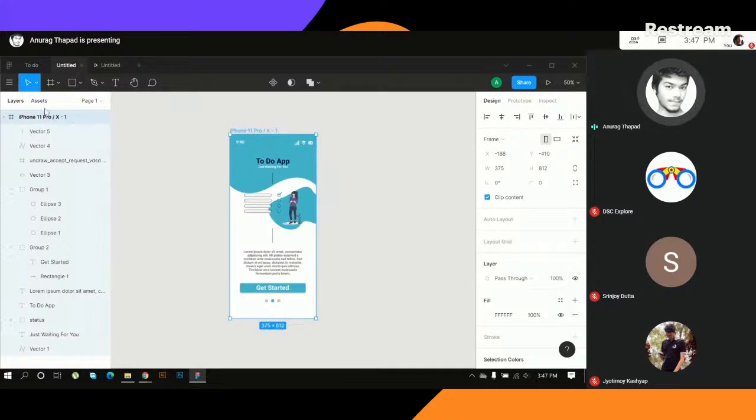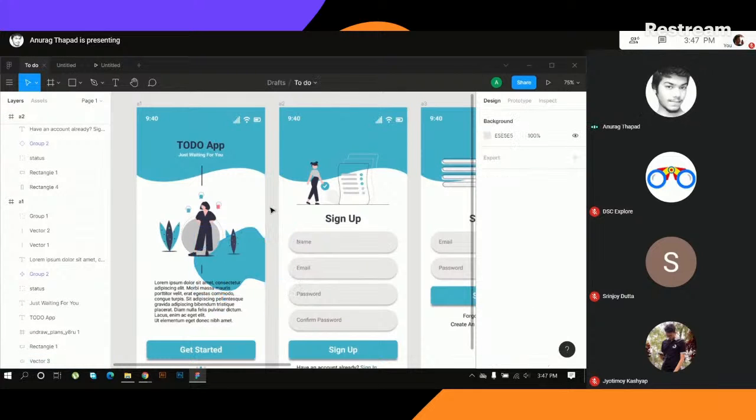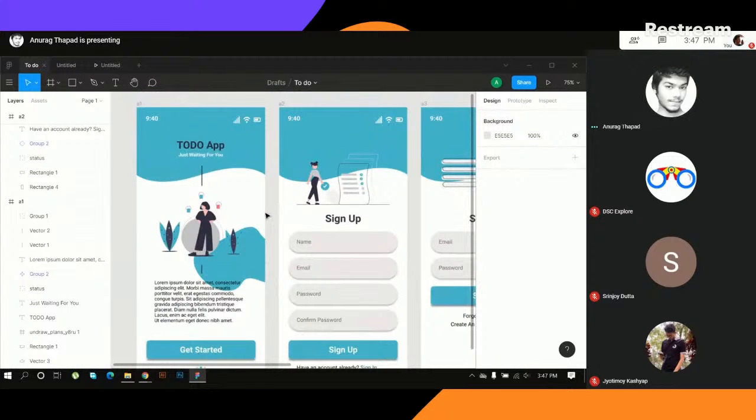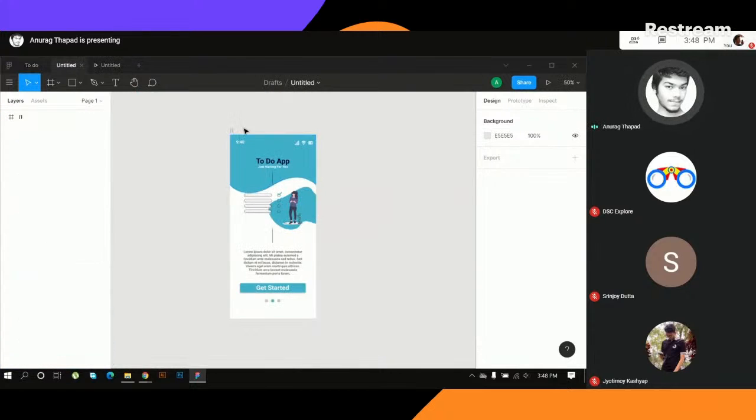Okay, let's rename the artboard first: L1. So what next? We now have to go to the sign up page. The sign up page has a few elements: name section, email, password, confirm password. Then we have a sign up button. We have another option for the sign in. So we'll quickly do that now.